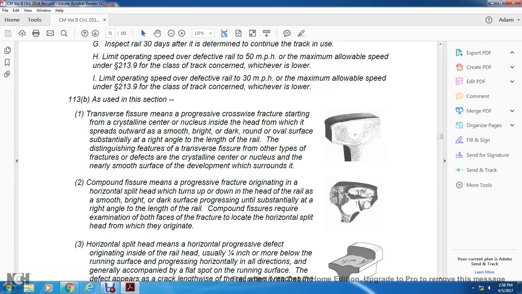Alright, 13B, as used in this section. Transverse fissure: there are pictures to the right after each of the definitions. Transverse fissure means a progressive crosswise fracture starting from a crystalline center or nucleus inside of the head, which spreads outward with a smooth, bright, dark, round or oval surface, substantially at a right angle to the length of the rail. The distinguishing feature of the transverse fissure from other types of fracture is the crystalline center of the nucleus and the nearly smooth surface of the development surrounding it.